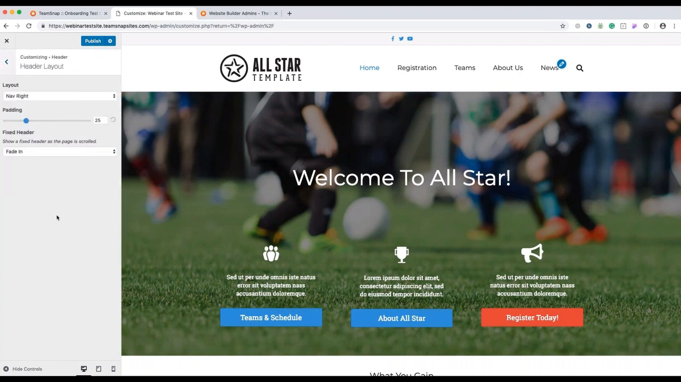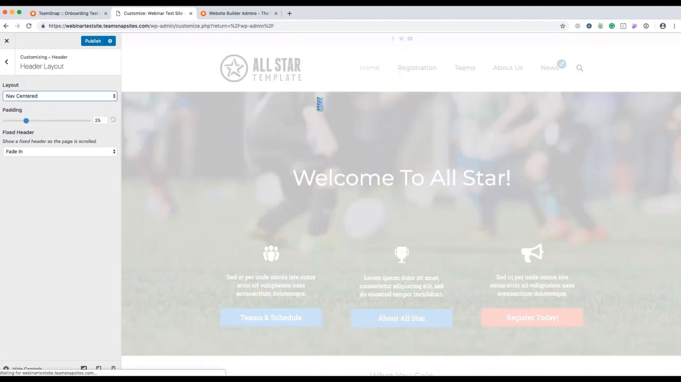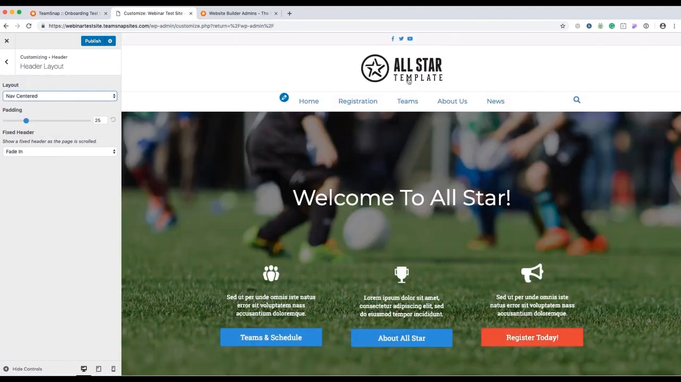And then we can go into our header. So our navigation of our header, right now I'm navigating to the right, meaning my menu is navigating to the right. I can navigate to the left or I can navigate centered. And so I can move my menu down, essentially below my logo.